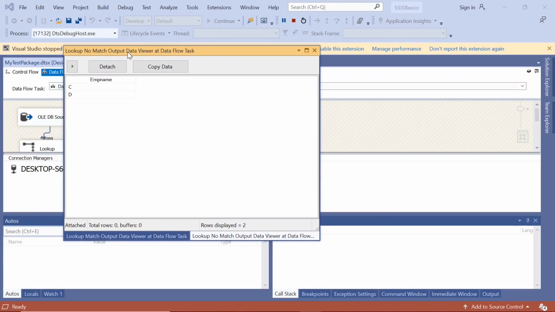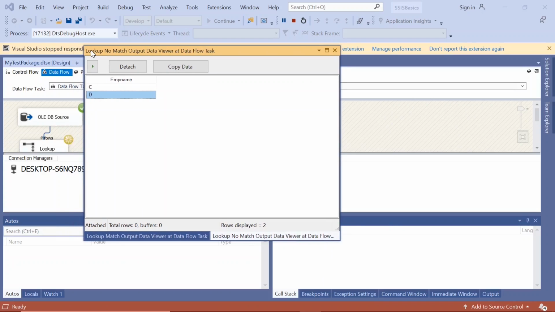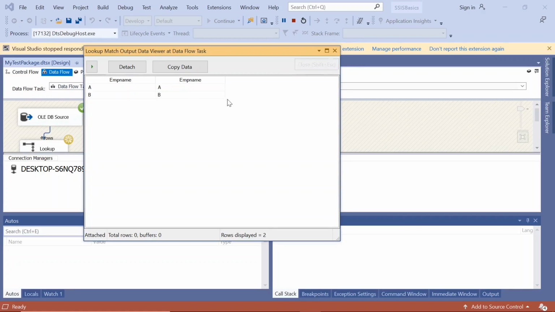this is the lookup no match output data viewer. So C and D don't have any match, only A and B have got the match. C and D are showing here because this is the data viewer for lookup no match output. So if I close this, this is the lookup match output data viewer. Whatever matching records there are will show in this data viewer, that is A and B are the matching records. So it is showing A and B are the matching records.